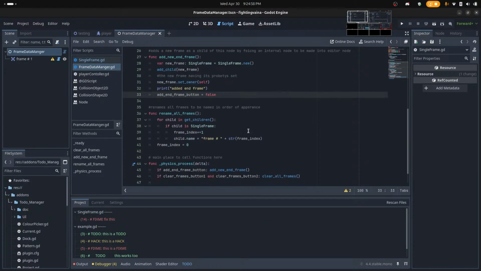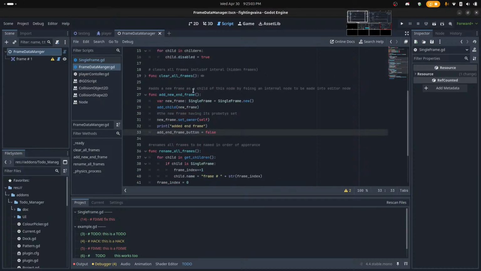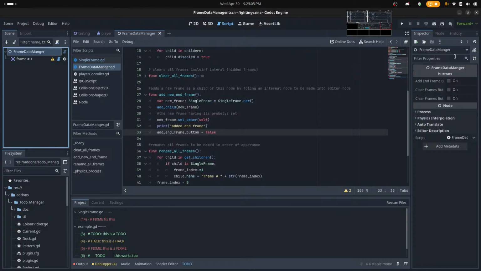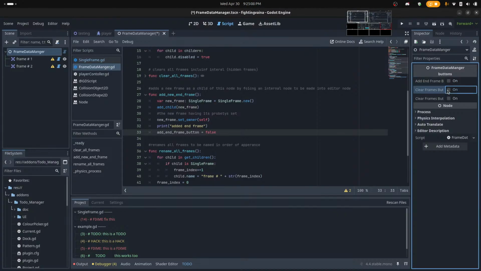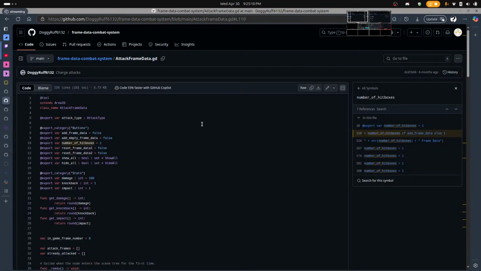Frame data manager. I think this is fine now, because all it is is add a frame, clear the frames, if I need to clear the frames. Let's check the example thing. What else do they have for their frame data? You got show all, hide all. I don't know what that is.